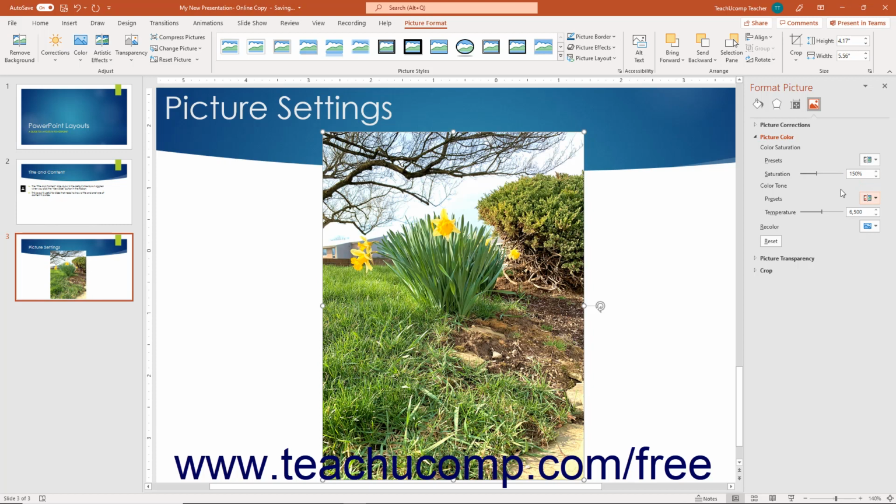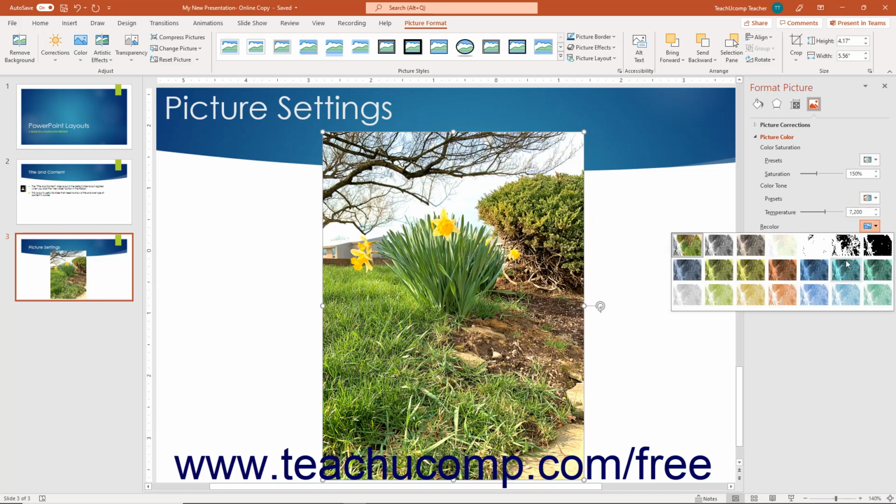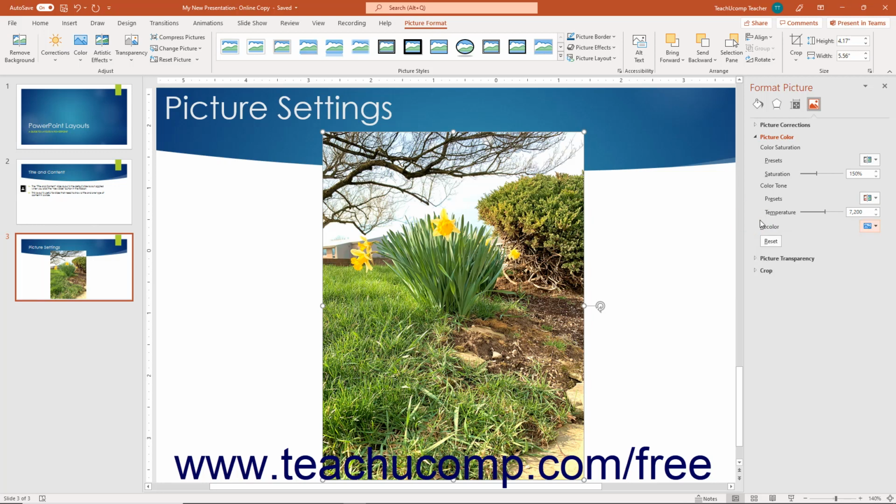In the Color Tone section, to select a preset color tone to apply, use the Presets dropdown. Alternatively, to select a custom temperature value, use the adjacent temperature slider or enter a value into its spinner box. In the Recolor section, to select a color to apply to the picture, use the Presets dropdown. If needed, to reset changes made to the selected picture, click the Reset button.